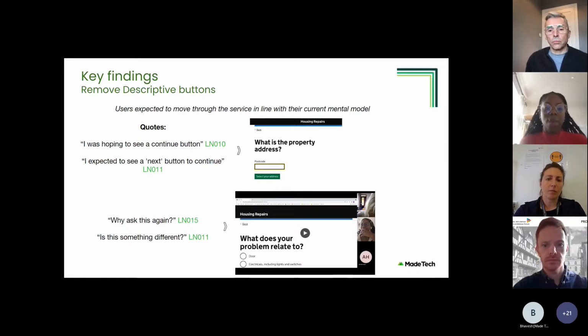But we found that it didn't match up with users' current mental model of how they expect to progress in services like this, especially because the gov.uk design standard is quite set. People know what to expect when they carry on in the pages, and we just wanted to test whether this idea was a valid one to implement or not. From the feedback, we saw that when users are doing similar tasks, for example, the first page relates to what is the property address, and then the next page is select your address, people were expecting to just say continue when it's relating to the same problem.